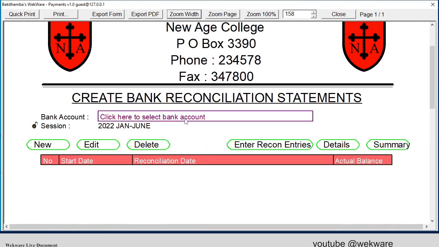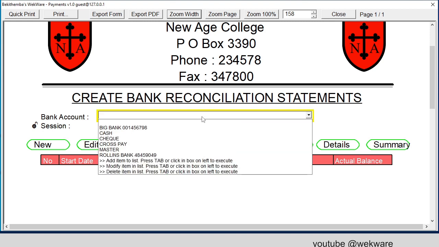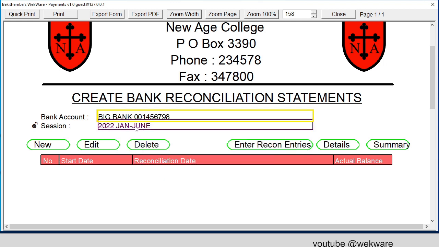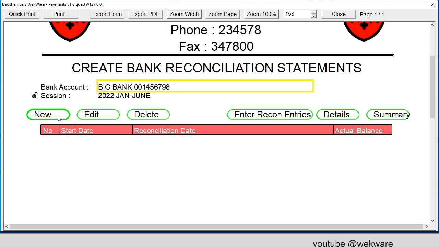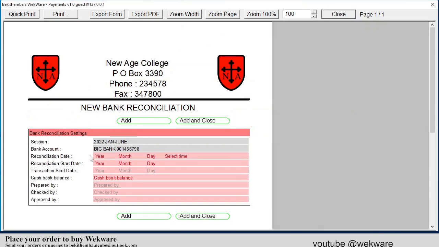Next, you can see that there is a red instruction here. This is called a filter and has to be filled in before we can create the bank reconciliation statement. So here you're going to choose the bank whose bank reconciliation statement you want to make, which is the big bank. Next, we press the new button to create a new bank reconciliation statement.